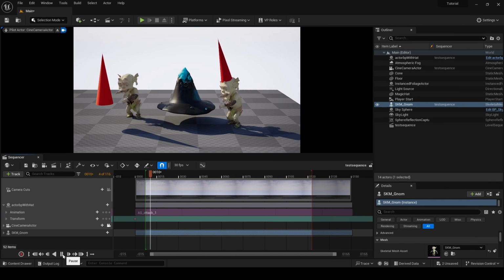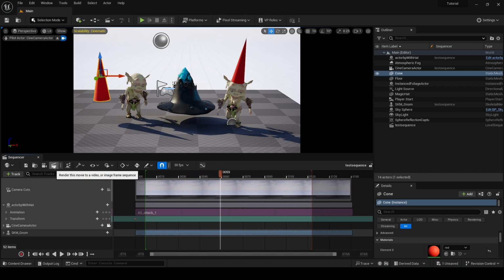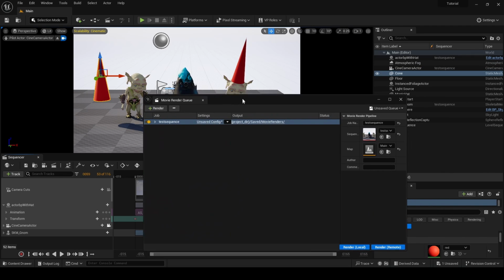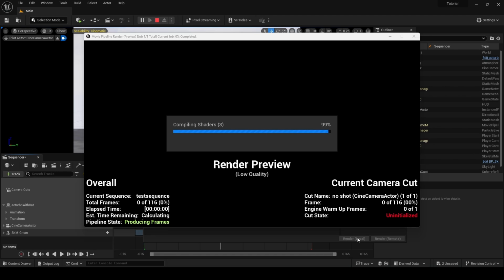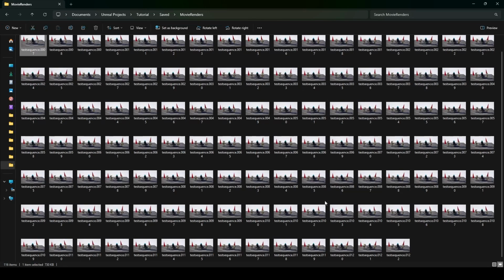And of course, to render this scene, just click the icon here and hit render. To get this option, make sure you have render queue enabled. When it completes rendering, your output will be stored in this folder of your Unreal project.